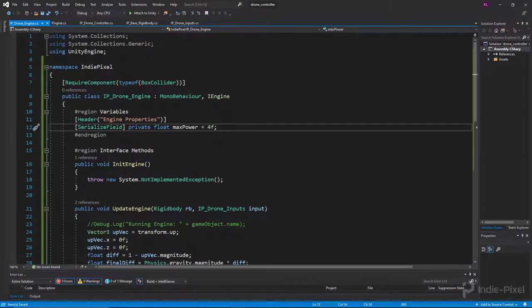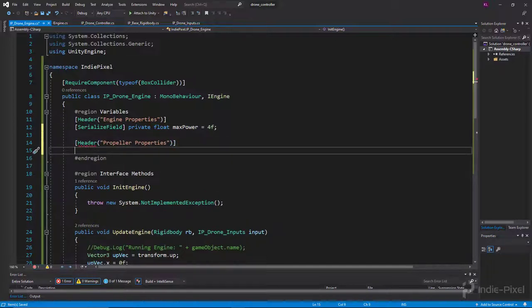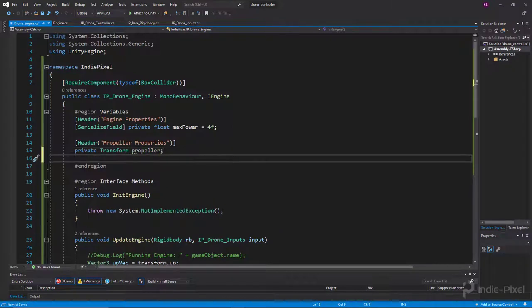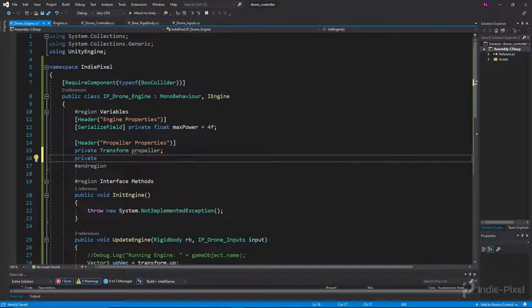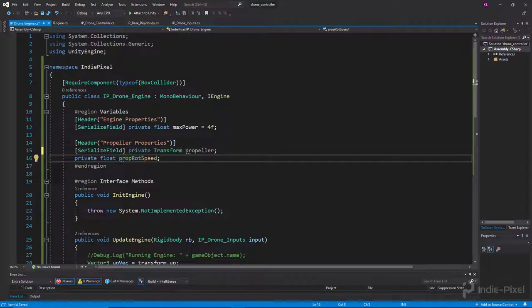All right, and then let's add some variables up here. We're going to do a new header first, just to differentiate it in the inspector. We'll call this Propeller Properties, like so. The first thing I want is a private Transform, and we'll call this object or mesh, or just call it propeller. How about that? Yeah. And then we need a private rotation speed, so basically just a float. We'll say propRotSpeed. Now let's get our SerializeField attribute here for these guys, and we'll hit the home button there.